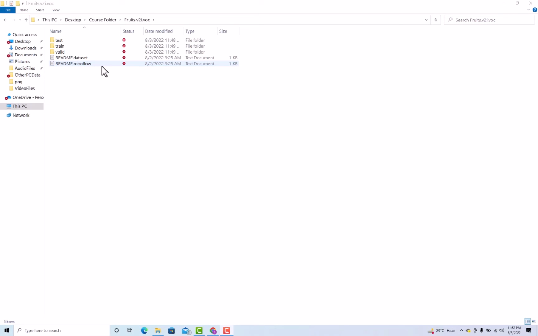Welcome to this lecture. As previously, we collected our fruits dataset and then performed the annotation using RoboFlow. After annotating the data, we downloaded it. So that is our downloaded data. It contains 3 folders: test, train and validation.